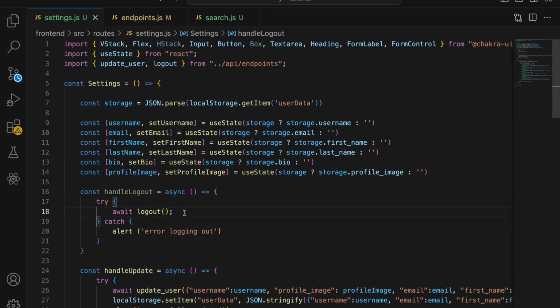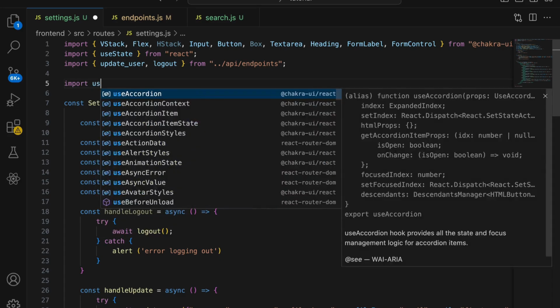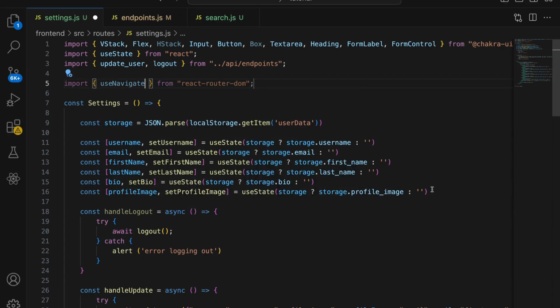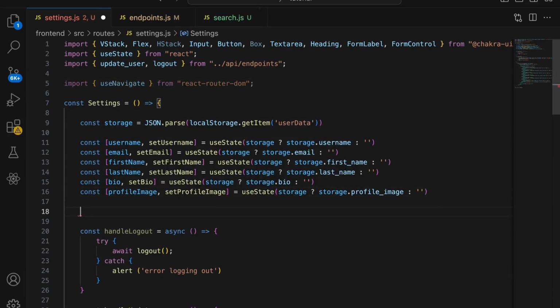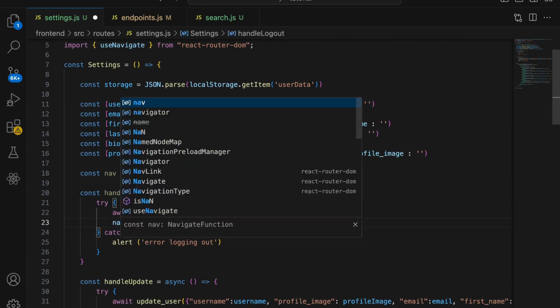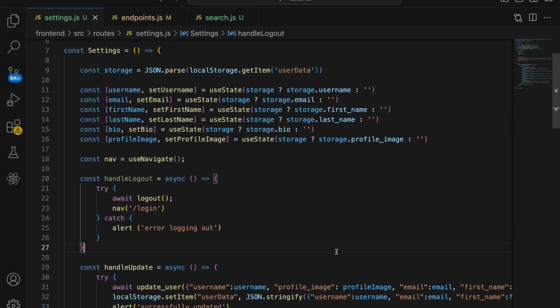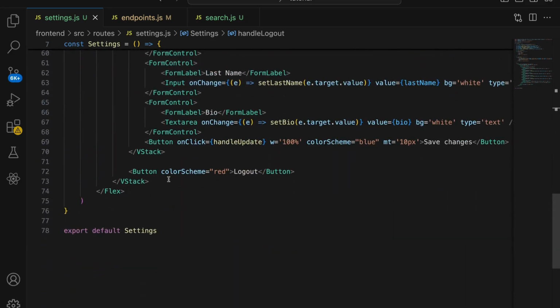Okay. Now when we log out, we also want to navigate back to our login page. So we'll import useNavigate. Create a navigator. And if we successfully log out, we just want to go to the login page. Okay. So we'll call that from our logout button.